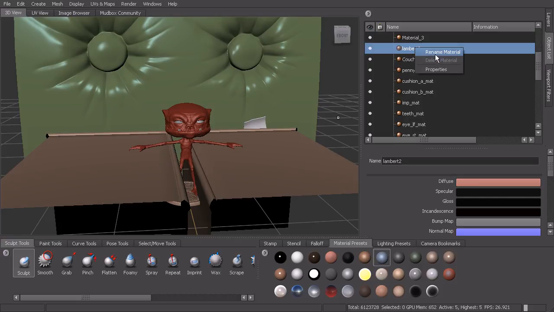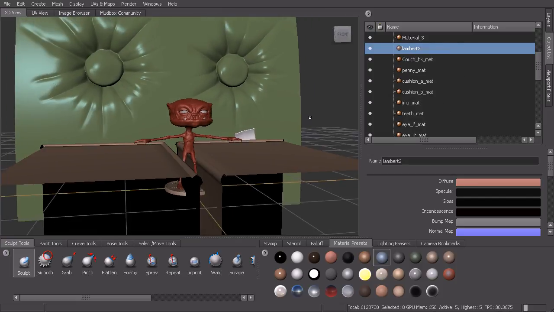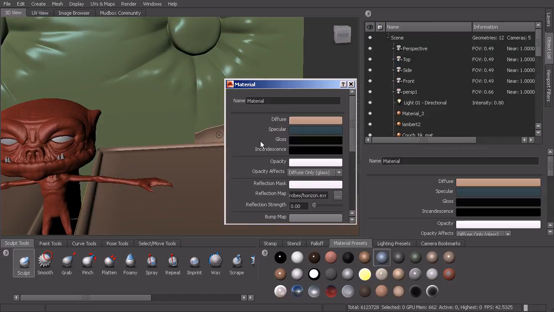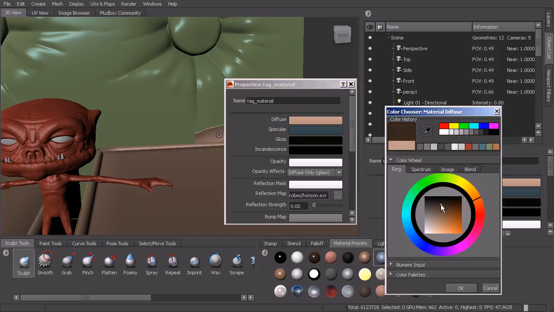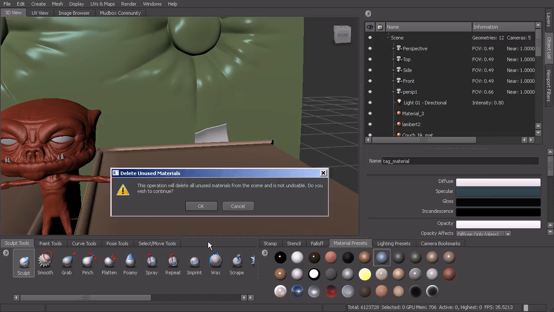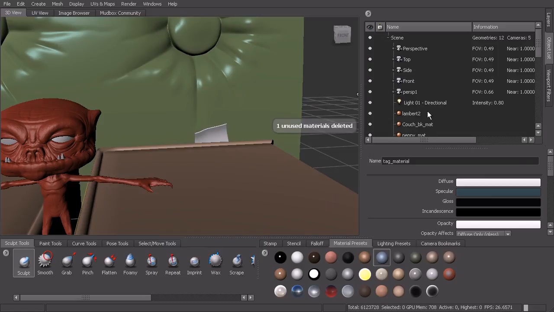Let's see what this Lambert is attached to. Oh, we didn't assign a material to our tag, so let's go and add a new material. We'll call this tag material. Make this kind of a light color. We'll say OK to that. And then we can delete our unused materials again.